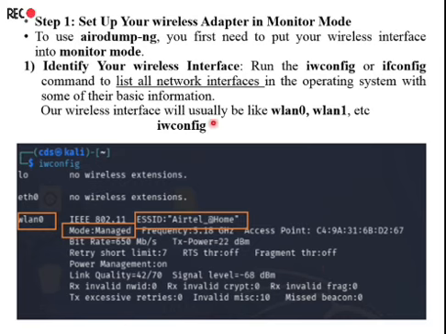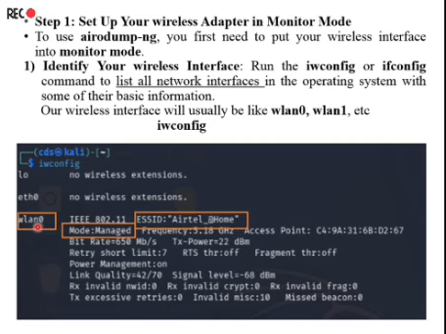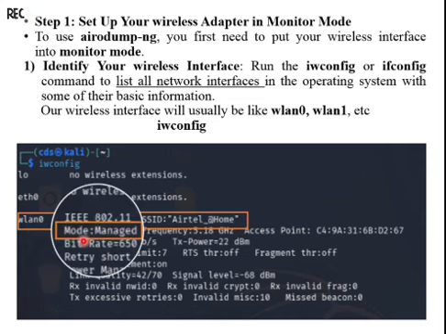By default, our wireless interface is wlan0. When we run the iwconfig command, it shows the output like this. Here we can see the interfaces lo, eth0 and wlan0. By default, our wireless interface is running from wlan0, which is in manage mode. We can see here the name of my network is Airtel at home. So I am running my Wi-Fi network from the wlan0 interface card, and my card is running in manage mode.